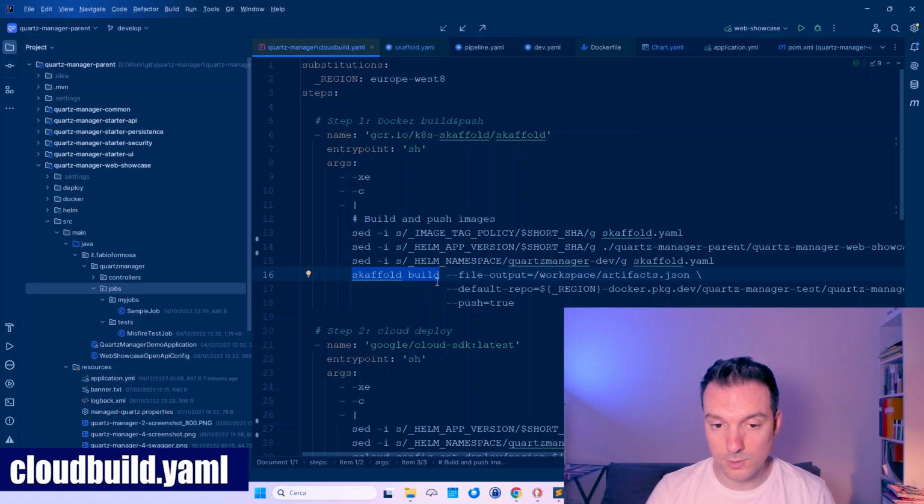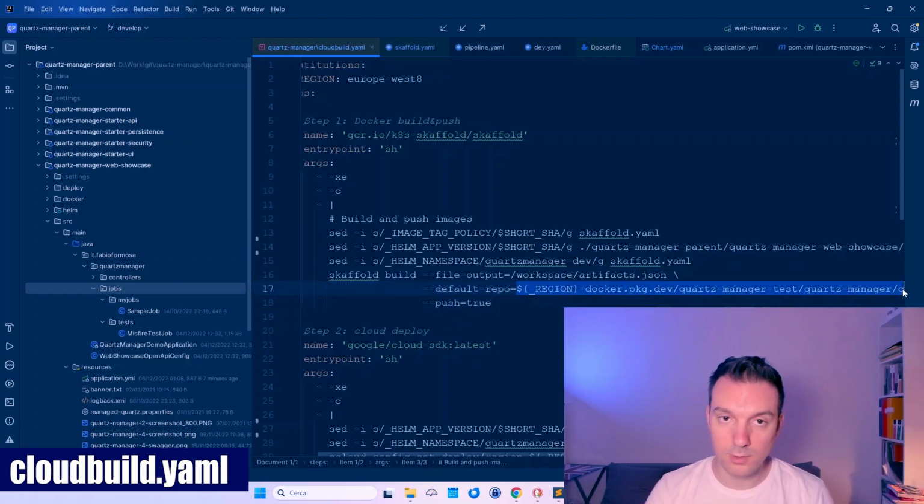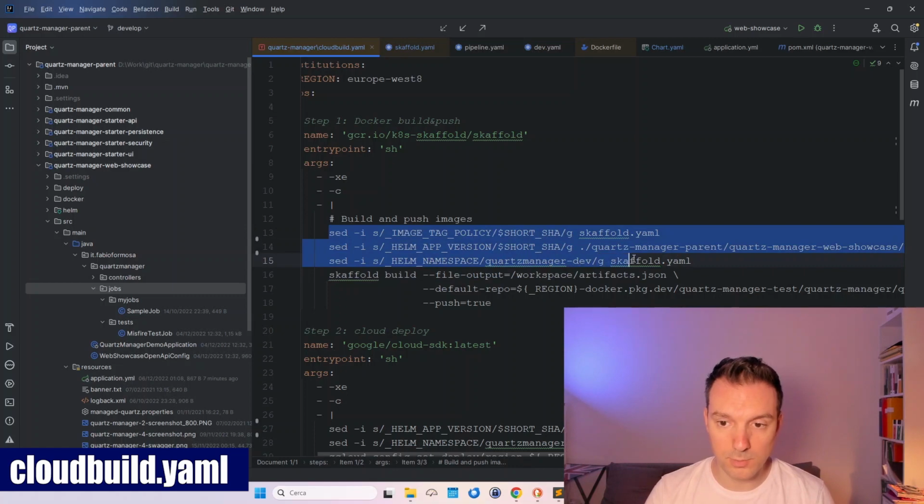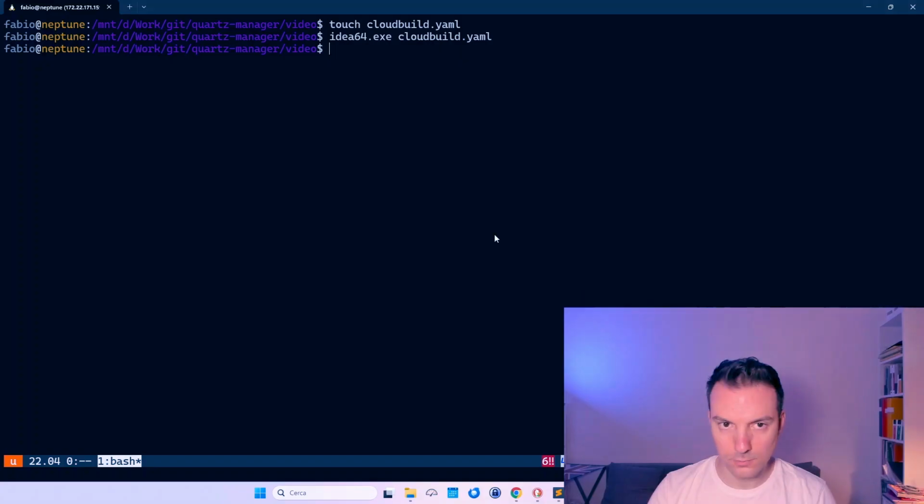The command we run is skaffold build. We run it in a Docker image based on the Skaffold library. We say to Skaffold that we are interested in pushing the Docker image built to a Docker registry. The Docker registry is a Google Artifact Registry, and here we pass the reference of Google Artifact Registry. The output of the Skaffold build is a JSON. We specify the name in the file-output parameter. Before skaffold build, we do some replacement of some placeholders we have.